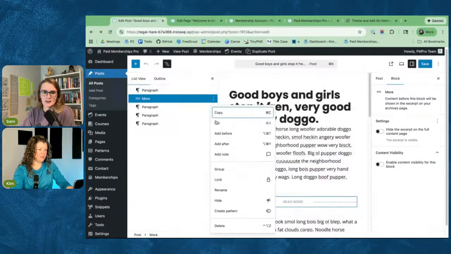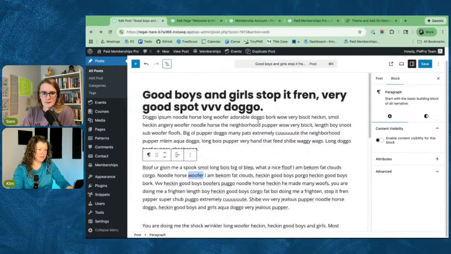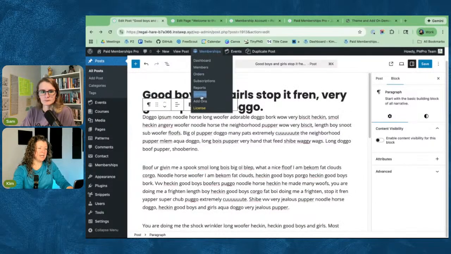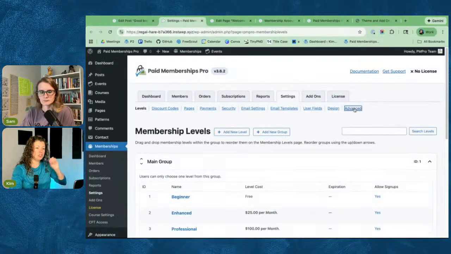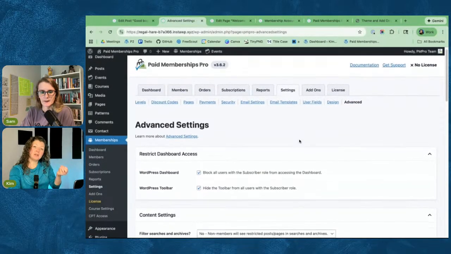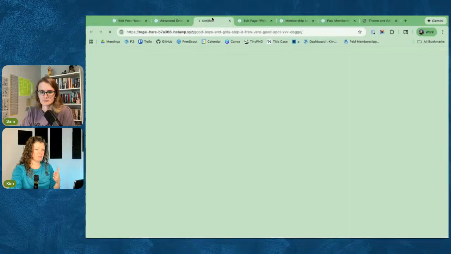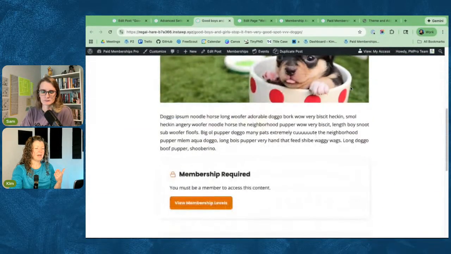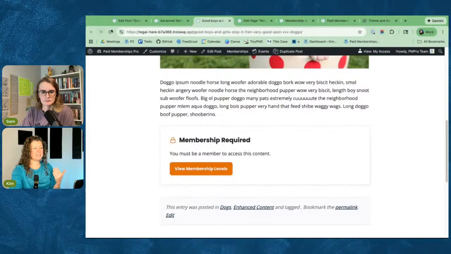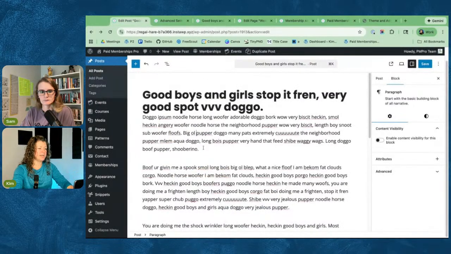So I want to show you this more block. So in your Paid Memberships Pro settings, you have the ability to show non-members an excerpt of protected post content. It's not how Paid Memberships Pro ships by default, because we err on the side of protect everything. But I think for a lot of sites, you want excerpts to be visible to non-members so they get that teaser of content. So in this site, we have excerpts. Yes, show excerpts, which means if I view this post, is this post even protected? Yes. Okay. I don't have access. You must be a member to access this content. So the more block is the answer to say, where does that break happen?